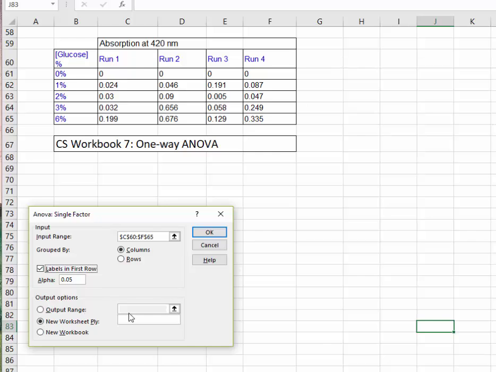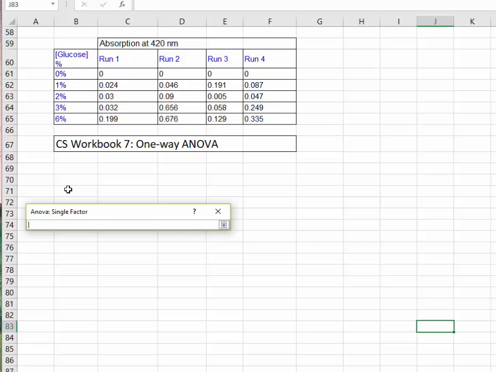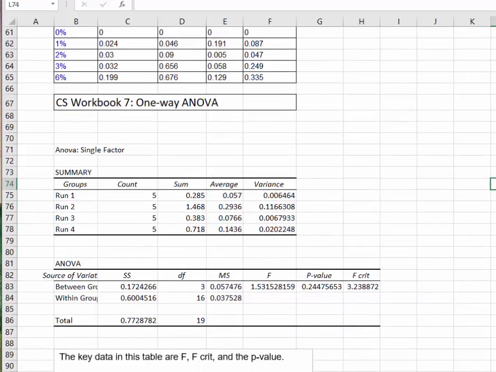The next thing to do is set the output range. At the moment it's set for new worksheet, which will open it up on a new worksheet, which I always think is a bit annoying. So we'll click on output range and just click somewhere down here, and go back to here, and then click on OK. And the data will appear very quickly.